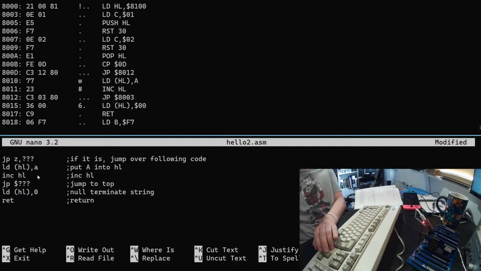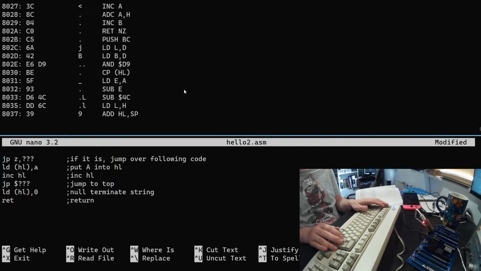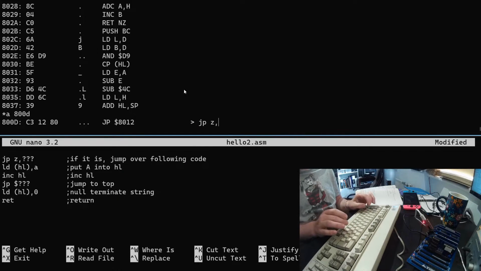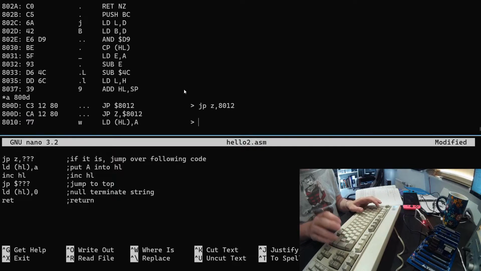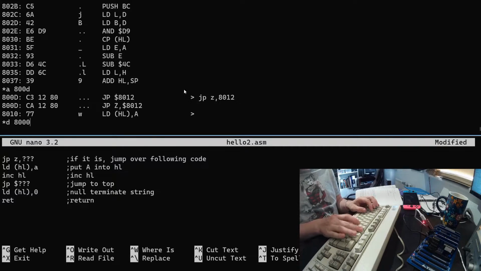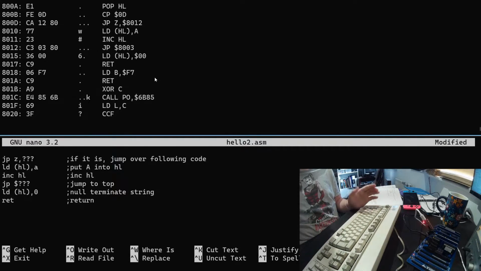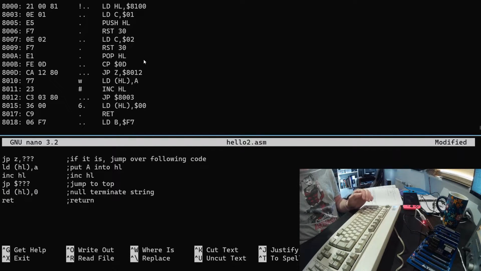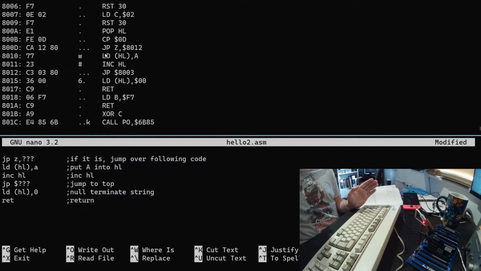Load HL with A. Oh. That's the wrong instruction. 800D should be a JP Z. Right. Assemble 800D, JP Z, 8012. That's what that should be. Assemble. Now, when running that code, it wouldn't have told me that was the wrong instruction. It would have just done that and worked incorrectly.